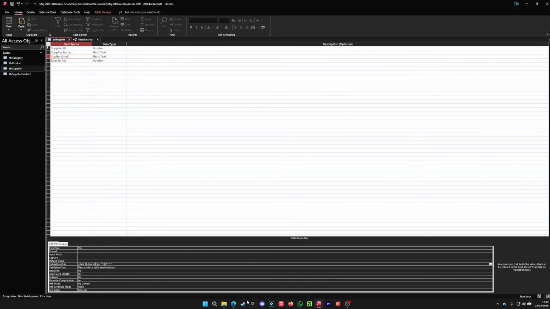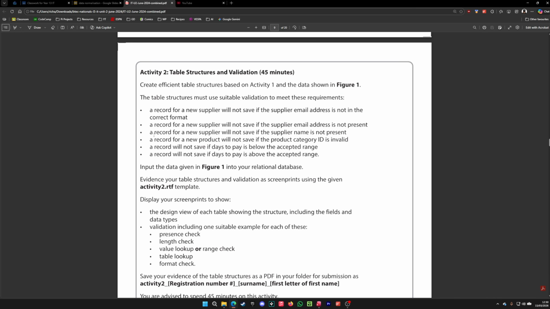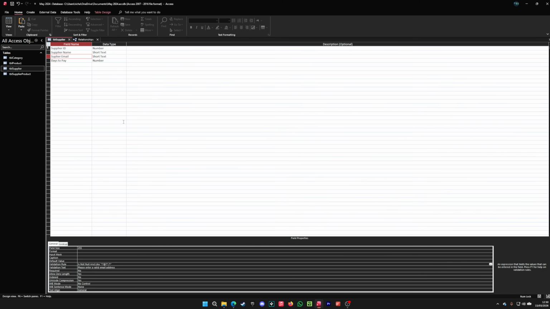The next one, if we look at the question, is a record for a new supplier will not save if the supplier name is not present. So we have to get a supplier name that is completed. So that's your other presence check. So they're giving you another opportunity to do that. So if we go to supplier name, we just jump in here, exactly the same rule as we just put in, is not null. And then you would again put your little message to the user. It can be anything as long as it tells them how to complete it. So please enter supplier name. So that tells them how they can correct the error.